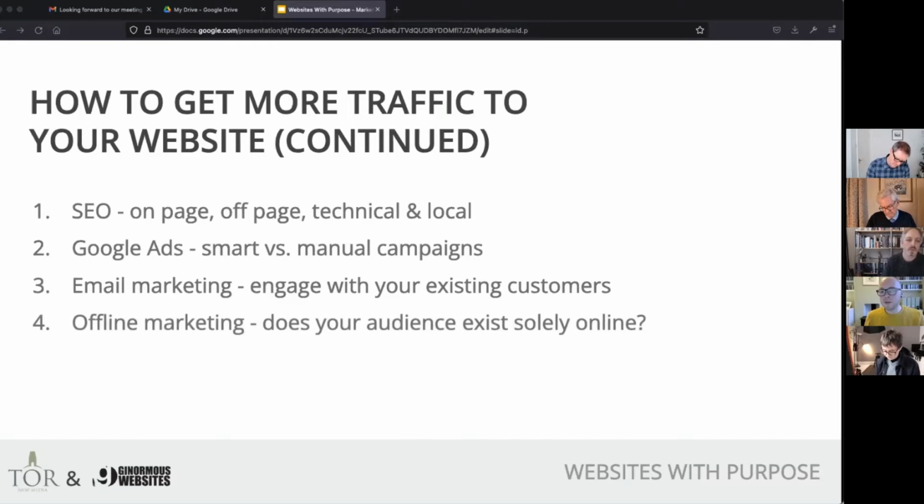And then finally, don't forget offline marketing. People often think print is dead, but it's not. And our audiences don't exist solely online. We do things outside of our offices and our computers. So think about where your audience might be and try and engage with them in those places.